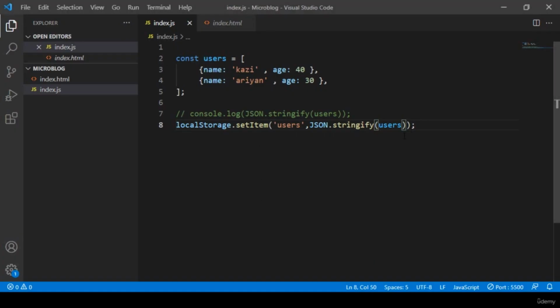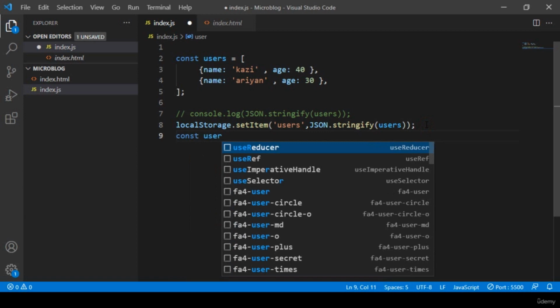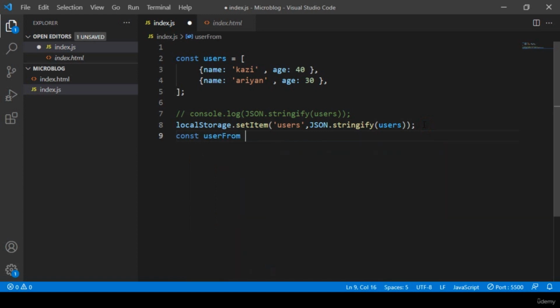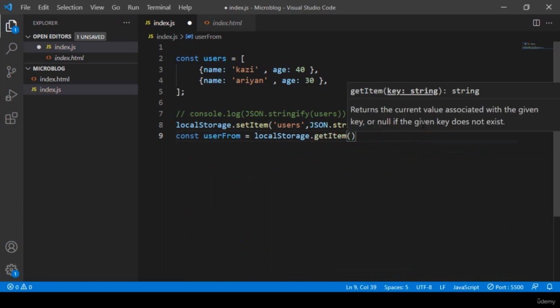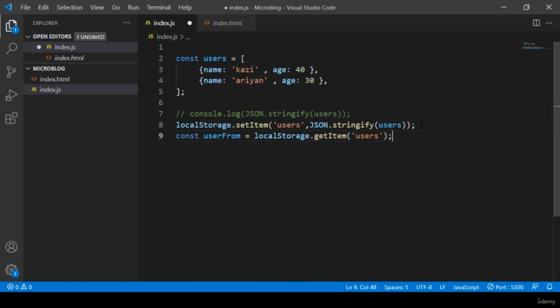Here I take a constant variable and name it userForm, and into this userForm, with the localStorage getItem method, I want to get our users data. So here I simply get that users data.